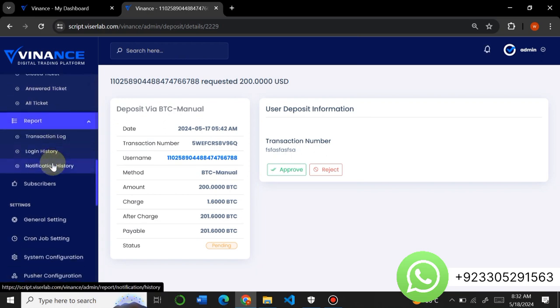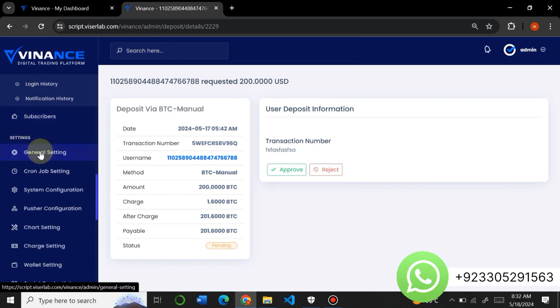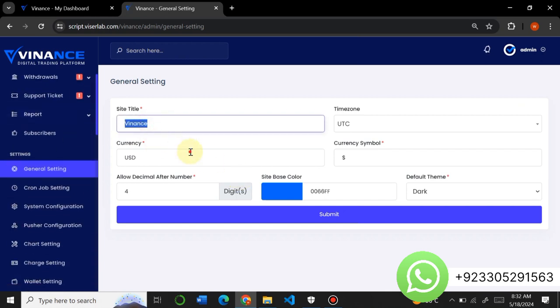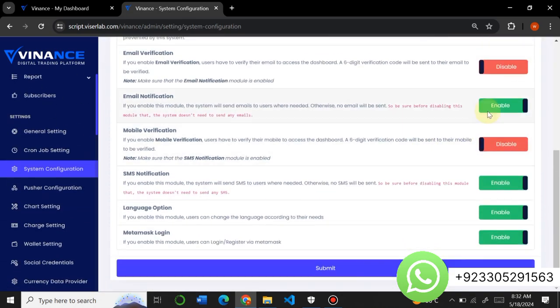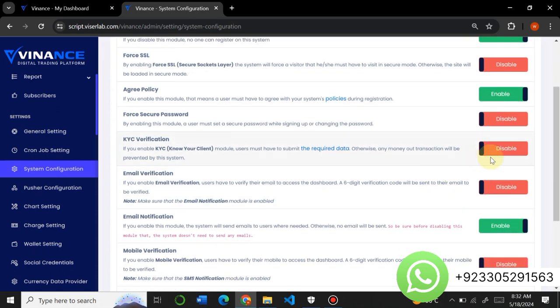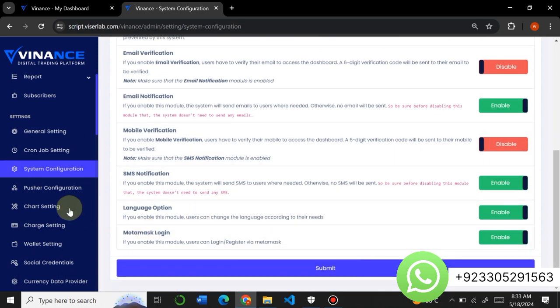This is the report section, so you can see all the transaction reports, login history, notification history, each and everything here. This is the general setting, so you can change the name of the website, you can change the currency on the website, the symbol, you can change the site-based colors from here. So it's completely simple. You can manage the cron jobs. From system configuration, you can turn on or off different settings such as user registrations, agree policy, force SSL, password, KYC verification, email verification, email notification. So each and everything is manageable from here.